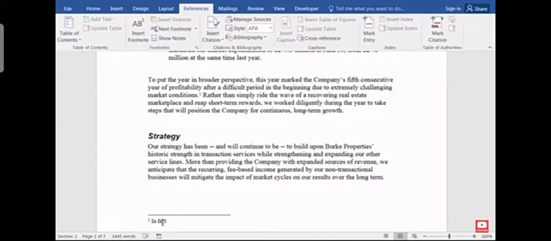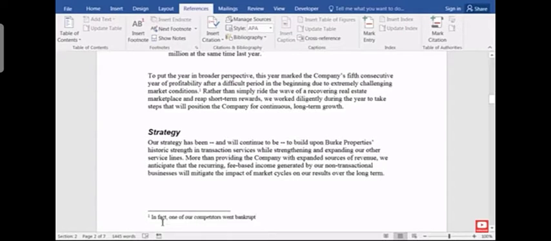So put the video on pause, and you're going to go insert that footnote, and then down here at the bottom, you will be typing in what I'm about to type in, only I'm not going to make you watch me type it. In fact, one of our competitors went bankrupt. So pause the video, catch up with me, you type while I'm typing. So there's the first footnote that we have entered by hand.